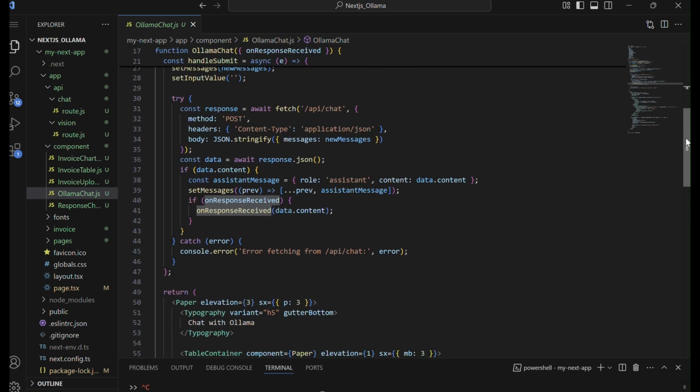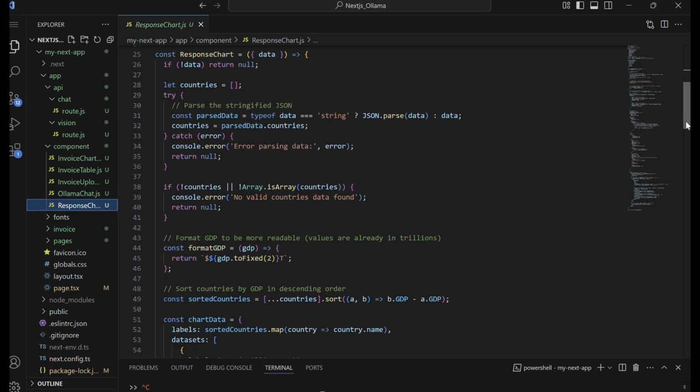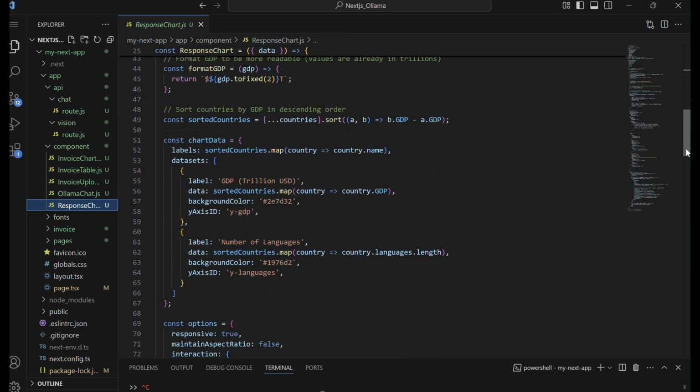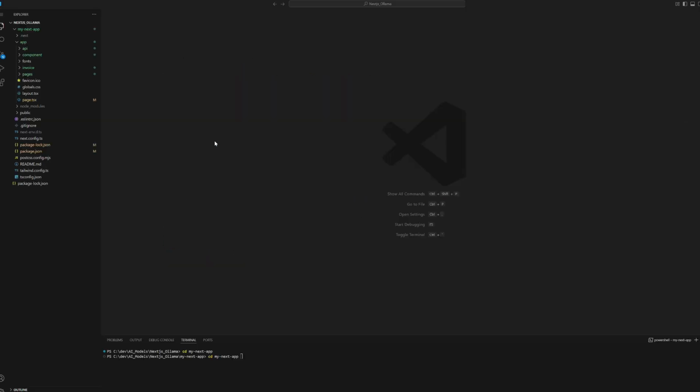After receiving structured JSON responses, these are passed to a chart component that transforms the data into visual representations using the chart.js library. The Next.js application structure integrates Ollama chat and chart visualization in a three-tier architecture. The app folder contains the main user interface and chart components.